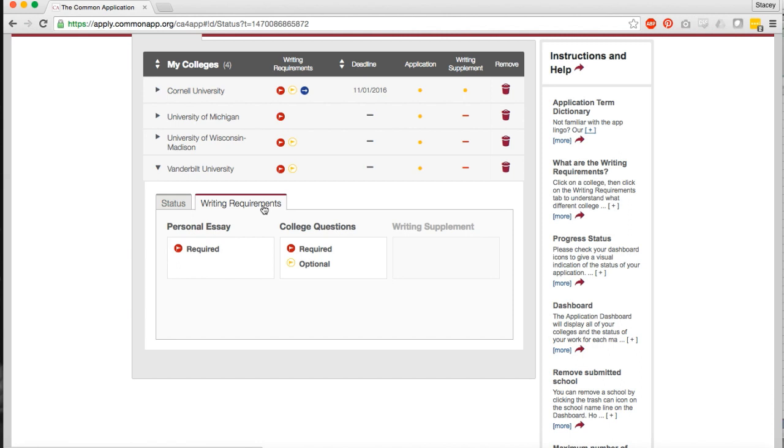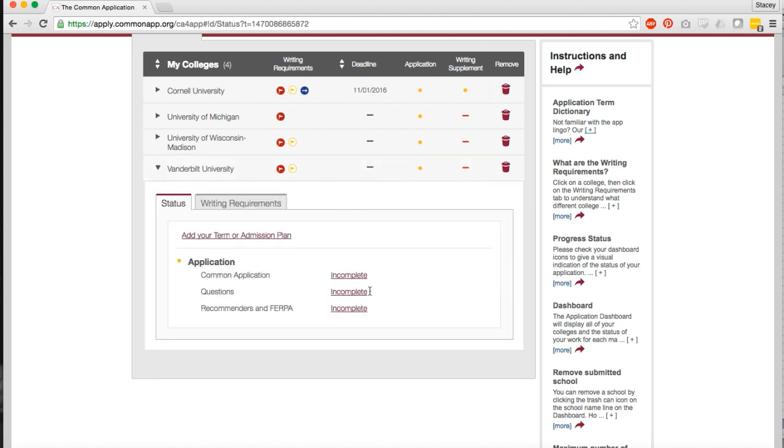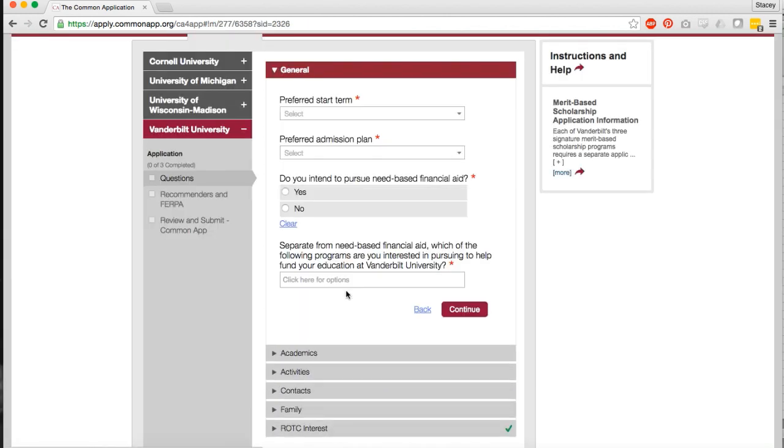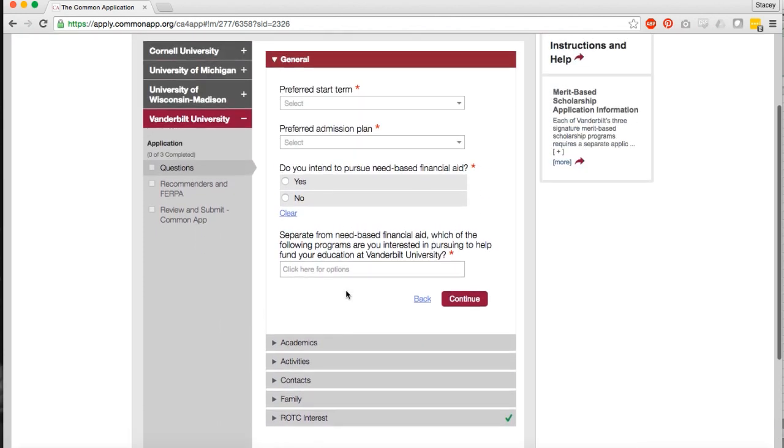This is another way to break down. The personal essay is required, and there are required college questions and optional questions. Let's go into Vanderbilt for a second and take a peek at where we find these things. So for Vanderbilt, I happen to know that if you go into questions, you won't see a rating section, but you will see an activity section. And as we've learned, activity sections often hold the key to hidden supplements.